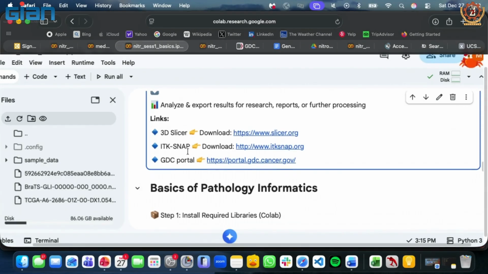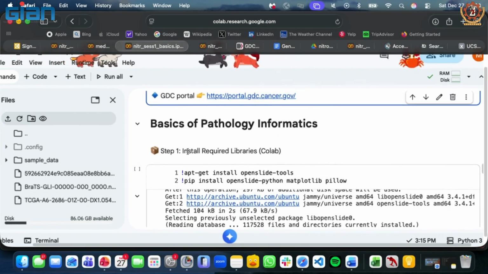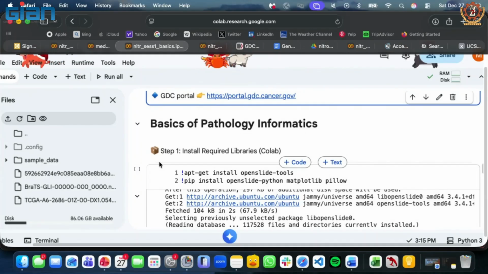Okay. Any questions regarding visualization? No? So that means two things. Either you understood everything or you did not understand anything. Okay. So now, basics of pathology informatics.